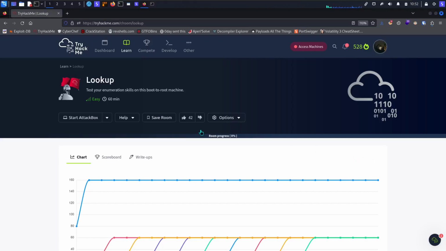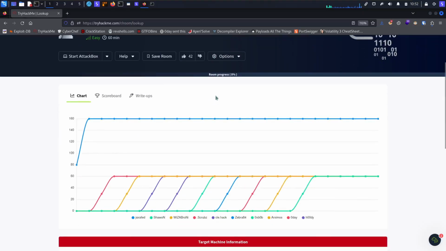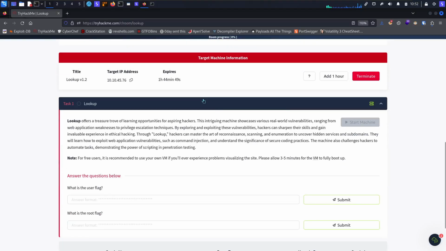What's up, everybody? This is Hadi, and TryHackMe released this new boot-to-root machine, Lookup, and I'll walk you guys through it. So let's just get on with it.